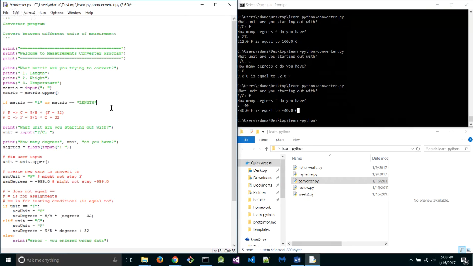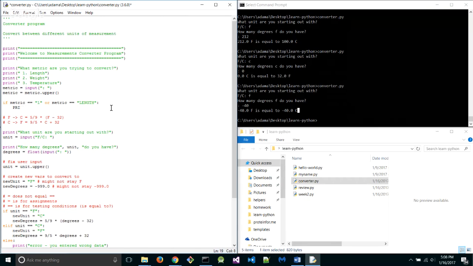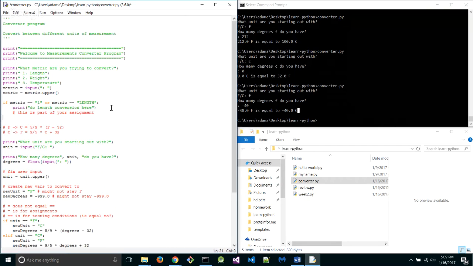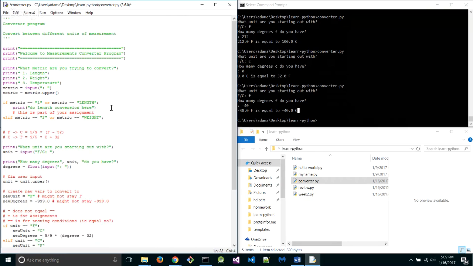So if it equals that or that, we're going to print new length conversion here. And now this is part of your assignment. Okay, man, I can't type. Elif, same thing, metric is equal to 2 or metric is equal to weight. Print to weight converge.